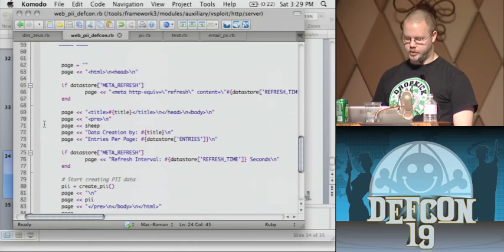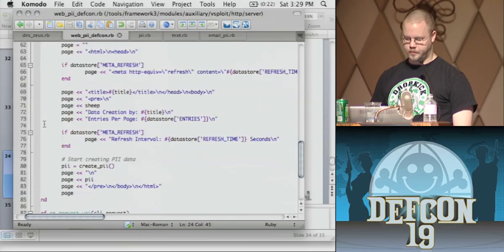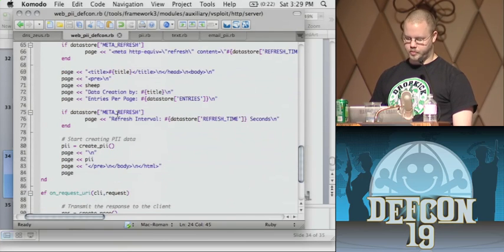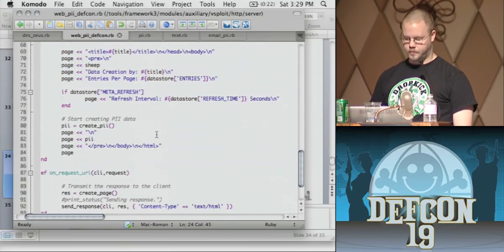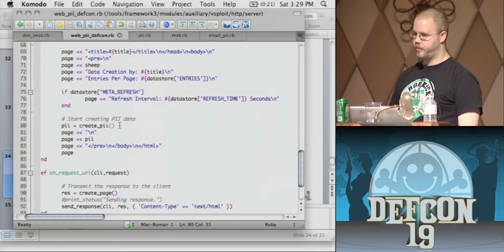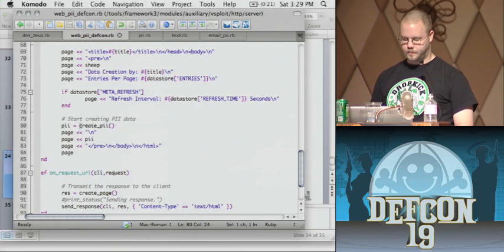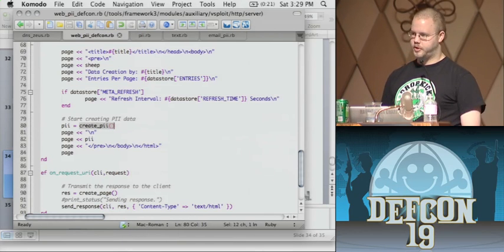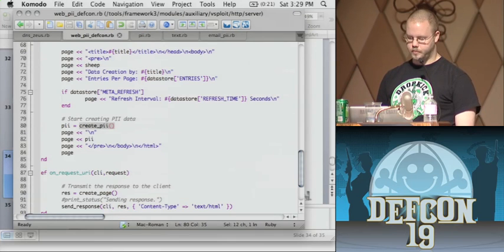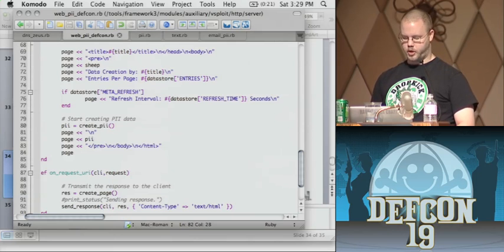So yeah, here he's just setting up the HTML. He's doing some more checking on some options. And right here, we're using the mixin, the PII mixin that we wrote today, to actually generate the PII data. And that's what this create PII call right here is. And that's actually what generates everything for you. And that will put the PII data on the page right here.